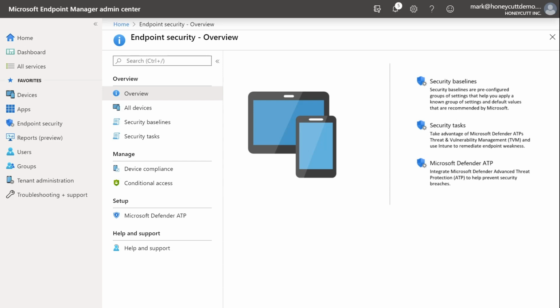Microsoft Endpoint Manager is a central place to manage the configuration of organizations' devices. In this video, you'll learn how to use it to manage security configuration for Microsoft Defender Advanced Threat Protection.